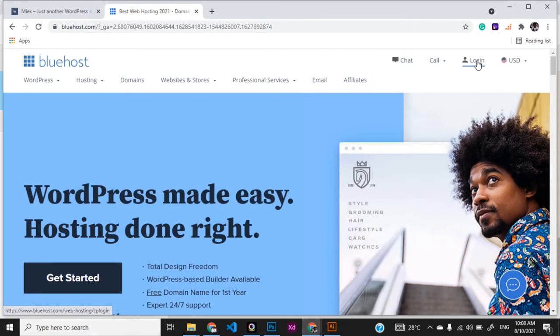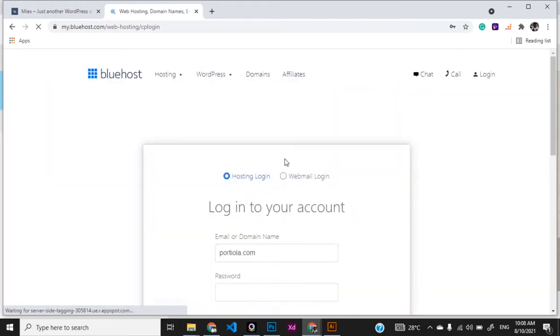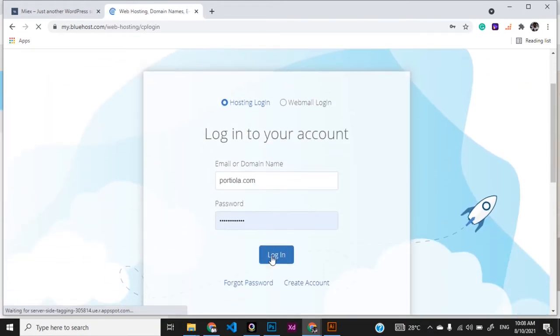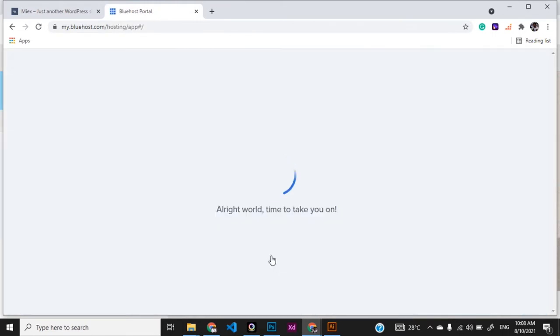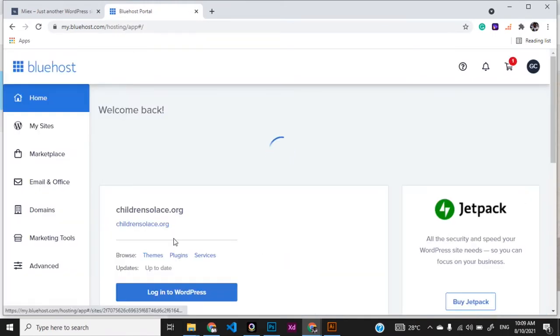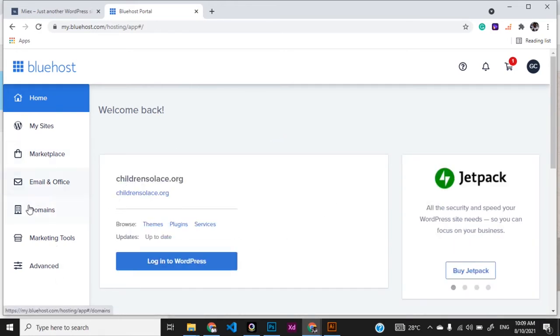So, if you've gotten your hosting already, just click on login and fill up your details and then log in to Bluehost. So once you're logged into Bluehost, you are going to see this dashboard. This dashboard shows you your different features that you have accessible to you.